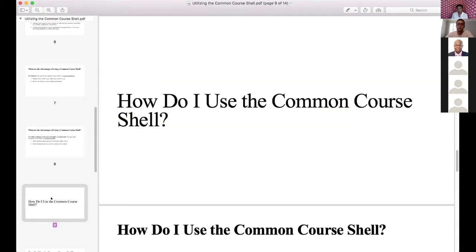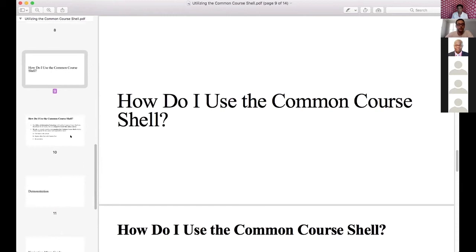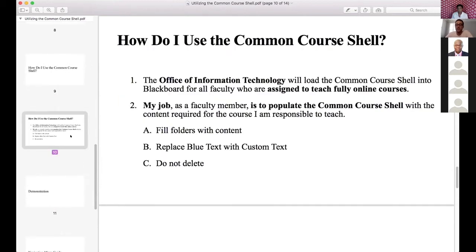So now we have this question, well, how do I use the Common Core shell? And so this is going to bring us to exactly how the rest of this presentation is going to go. First thing to point out here is that the Office of Information Technology is going to load this Common Core shell into all of the Blackboard courses for any faculty who are assigned to teach fully online courses. So if you're assigned to teach a fully online course, then what the Office of Information Technology is going to do is just plug this Common Core shell right into your course for you.